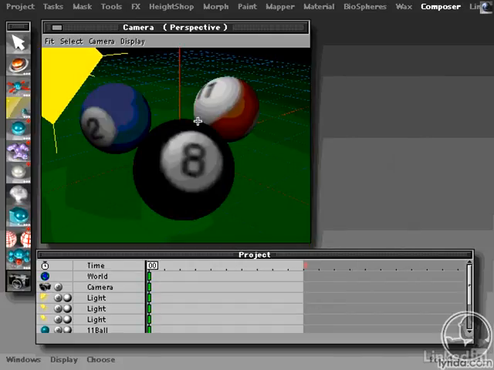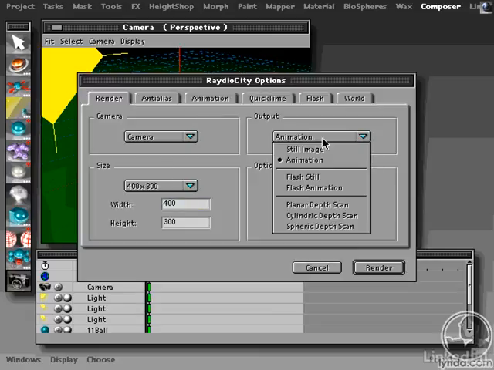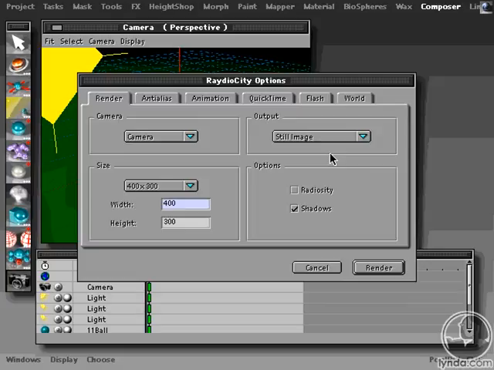So that's basically the way the render settings work within Amorphium, and how you would select your different render settings for the different types of renders that you want to achieve in your output settings.